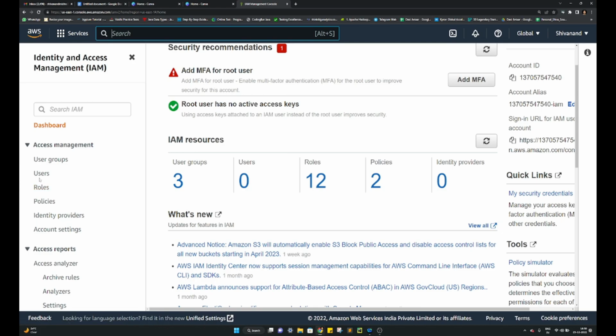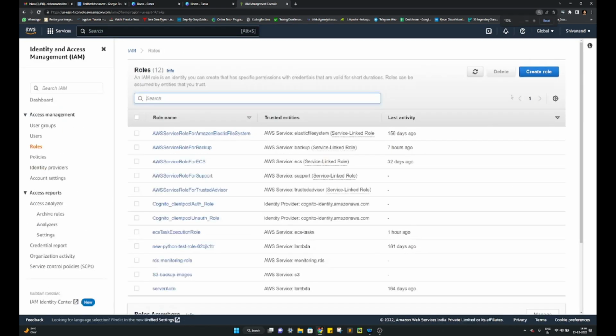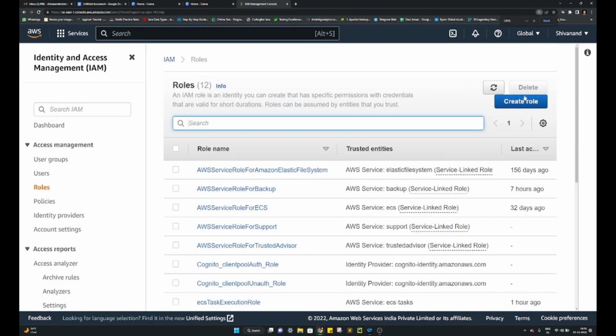Remember we had created users. Now we have to create roles. Roles depend on the organizations, how they want to create particular roles and keep the policies. So from here, just click on create role.